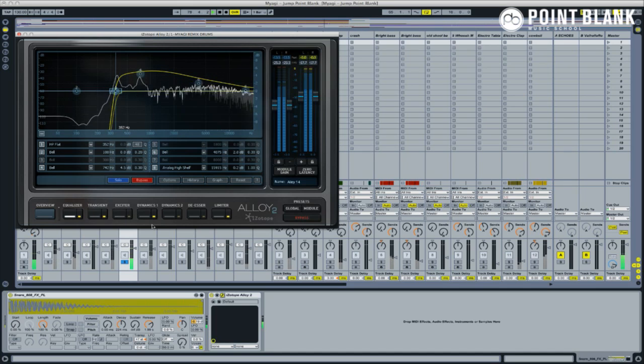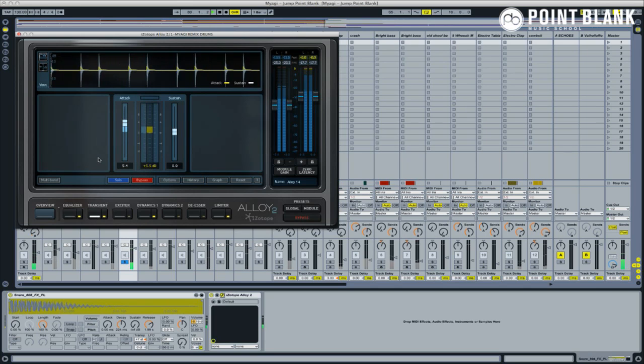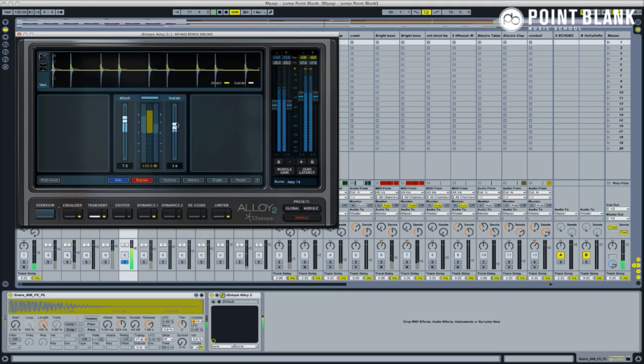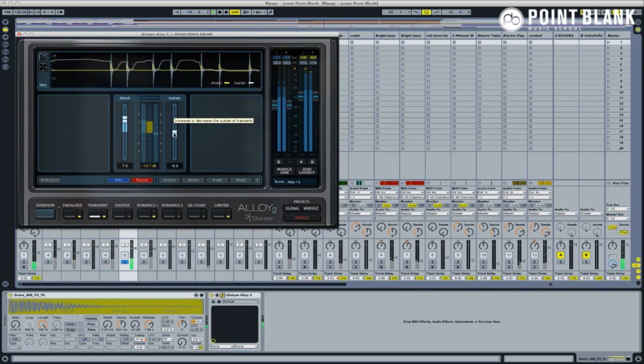Then also, we have this transient module in Alloy, and this basically is doing the same as Bittersweet, the thing that I just showed. So this attack value here, if I turn that up, that just really makes it start to snap, okay? And you see on the display up here, it shows you the effect that it's having on that transient. But what you get in Alloy as well is you can do the sustain, so you can make the portion after the hit louder or quieter as well.